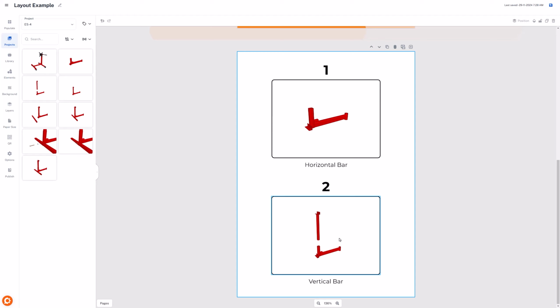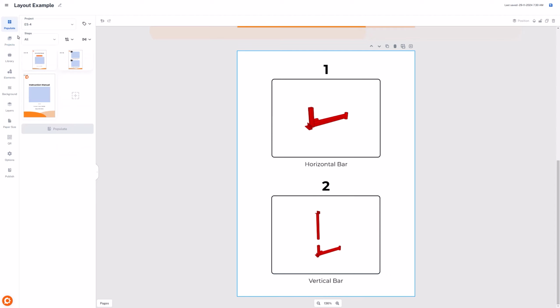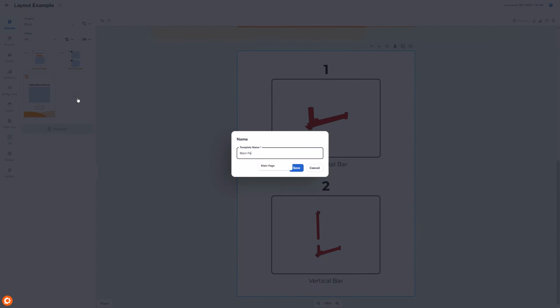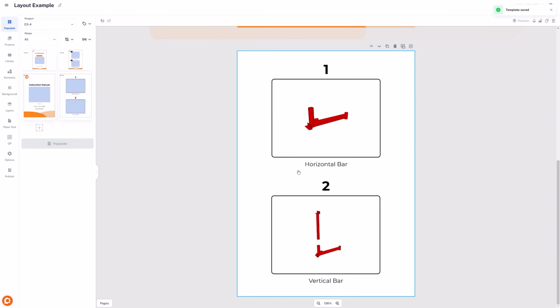I could now continue by duplicating this page, swapping out images for each required step. However, a project could have hundreds of steps, so this would be extremely time consuming. Instead, we'll create a template from this page. Once saved, you'll notice the template gets added and a thumbnail created. We now have a template for the cover page and a template for our standard instruction page.